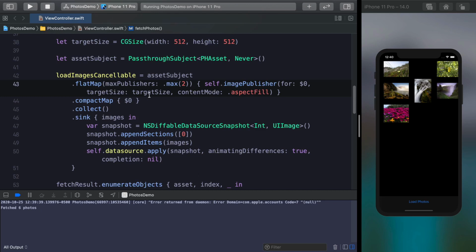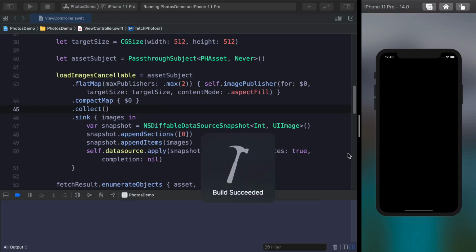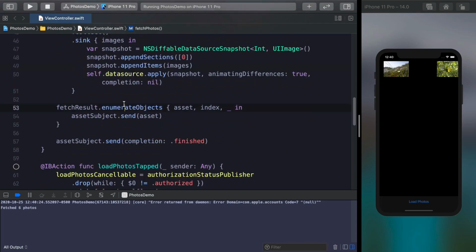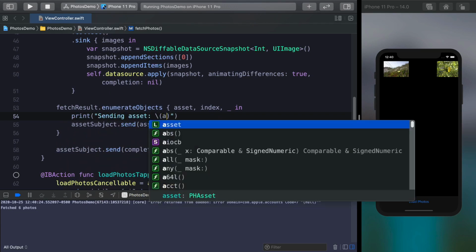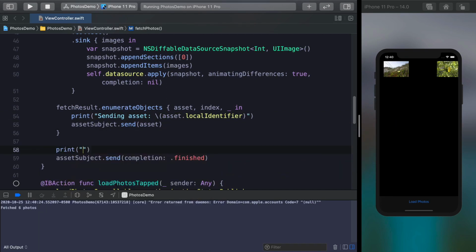Now, this seems like an appropriate response. And if I run it, we'll see we get a little bit of a problem. Now I only get 2 photos, even though we fetched 6. To understand why, we're going to have to see what's happening here. So let's add a few print statements. I'm going to say "sending asset" and pass in the local identifier for that asset, and then print "done with assets."